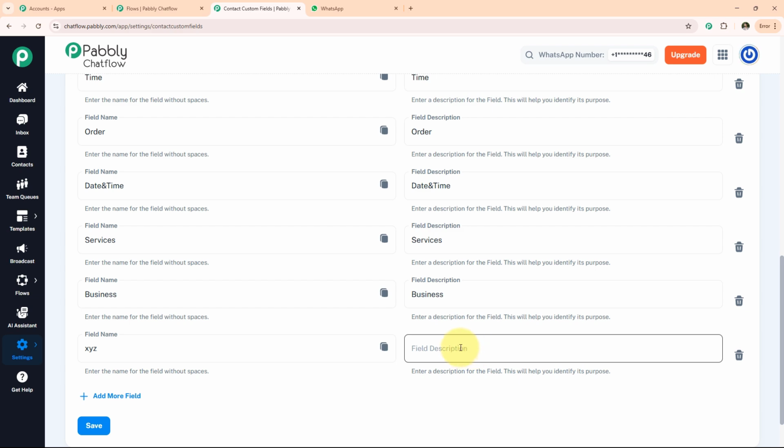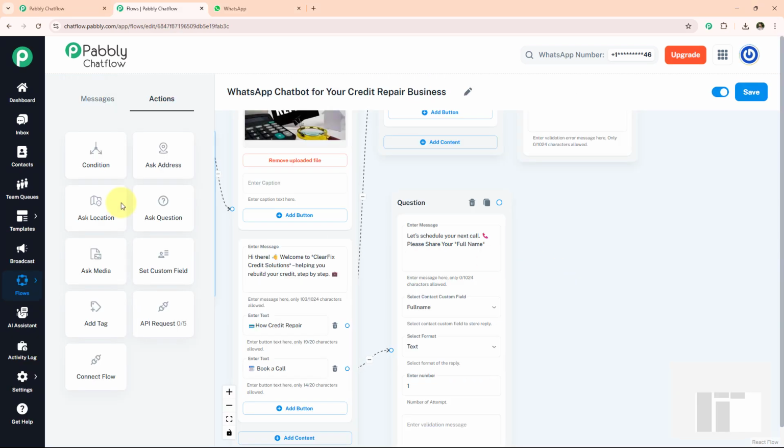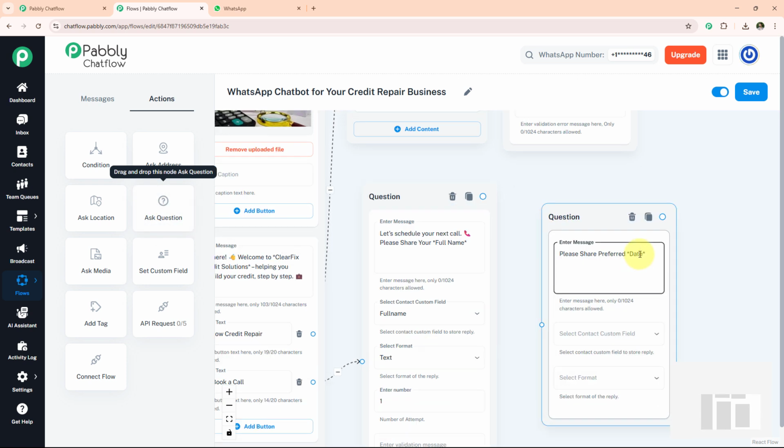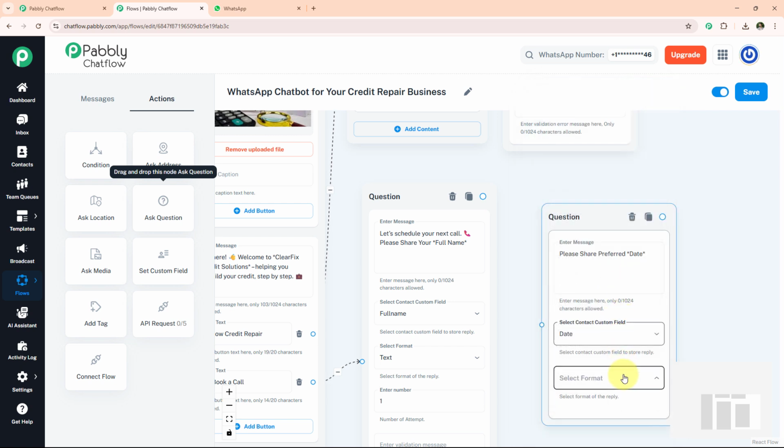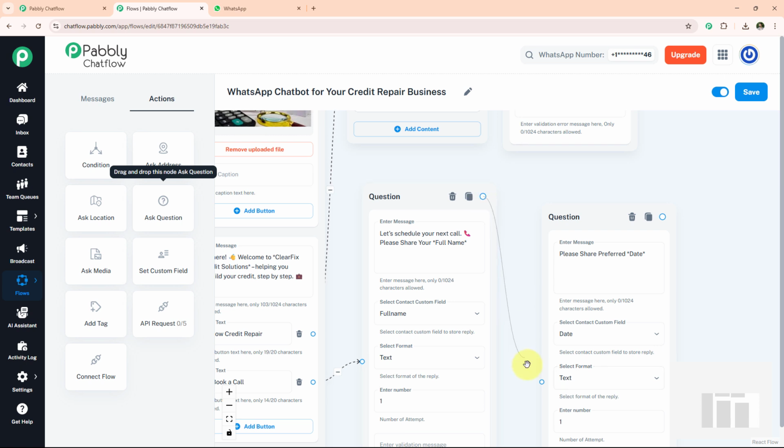Now go back to our chatflow section. Now we take another question box. In this box, we ask for a date from the user and you will see I am using an asterisk sign. Why do we use the asterisk sign? The asterisk sign is used to bold the text. Now we select the contact custom field, date, and also select the format, that is, text format, and simply connect this question box to this question box.